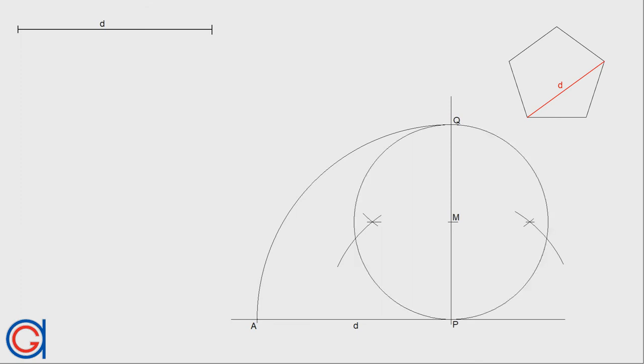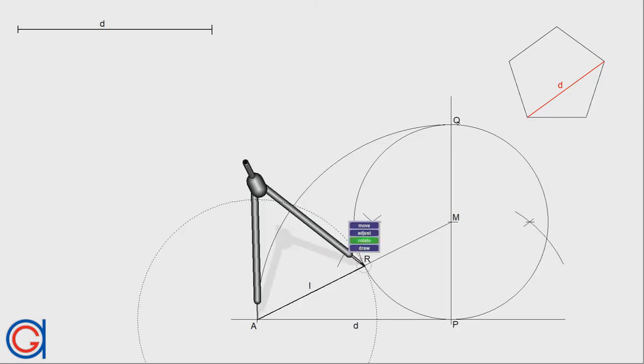So the next step, setting your compass on the midpoint M, and with a radius MP, we are going to draw a circle as shown here. Next is we're going to join the point A with M. Where the line segment cuts the circle, we will call point R. And the line segment AR is going to be the length of the side of the regular pentagon.